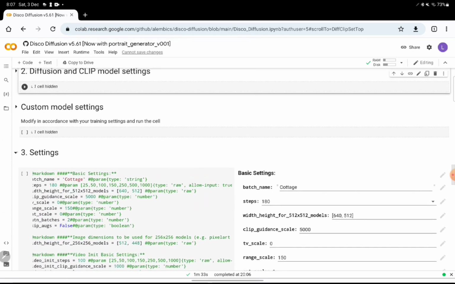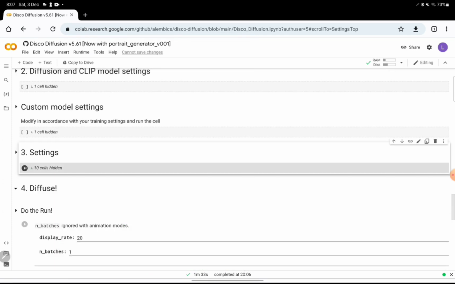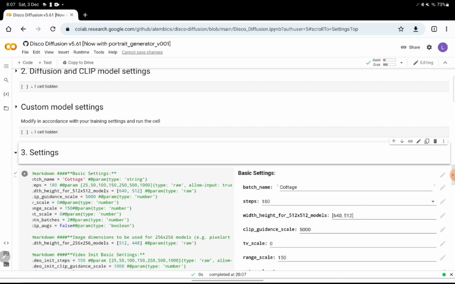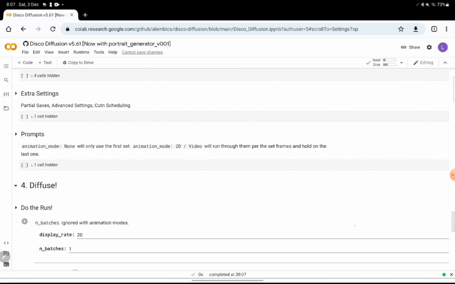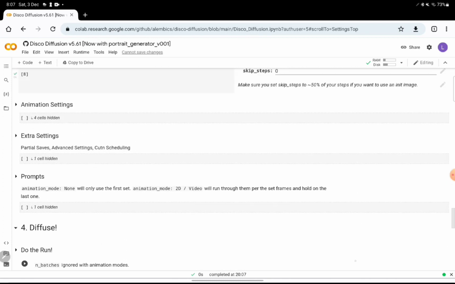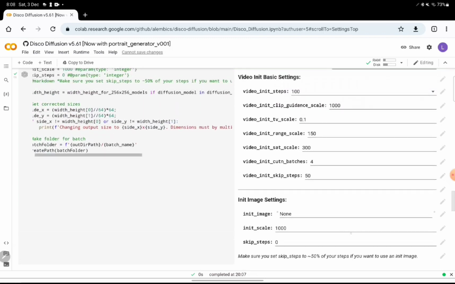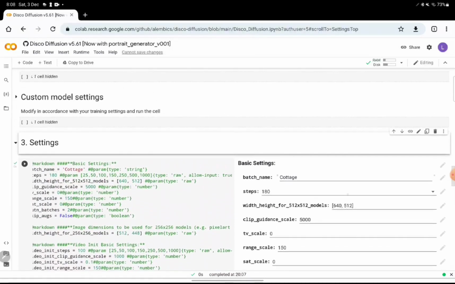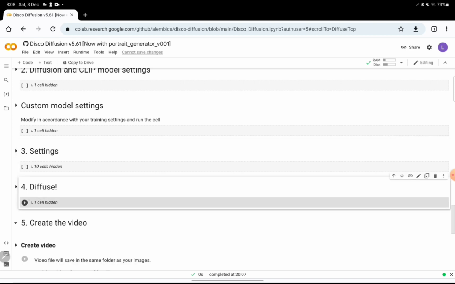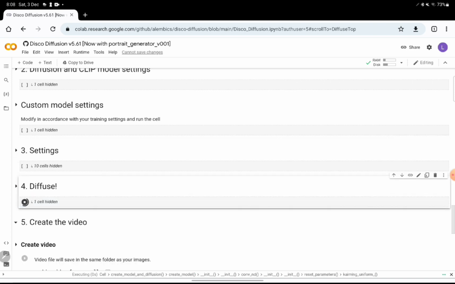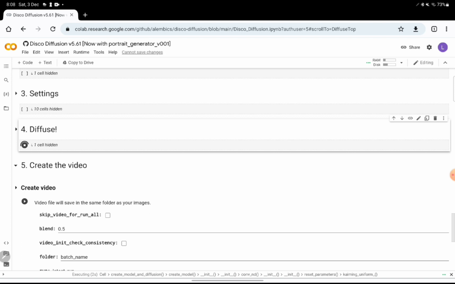Now let's run the third part. You can configure all the settings that I have shown here. You can pause the video and configure these values as I am showing in the video. The third part will run very fast, and you can use these values. The batch name we have written is cottage, which is nothing but the file where it will save. Now the third part is done. So now let's run the fourth part.